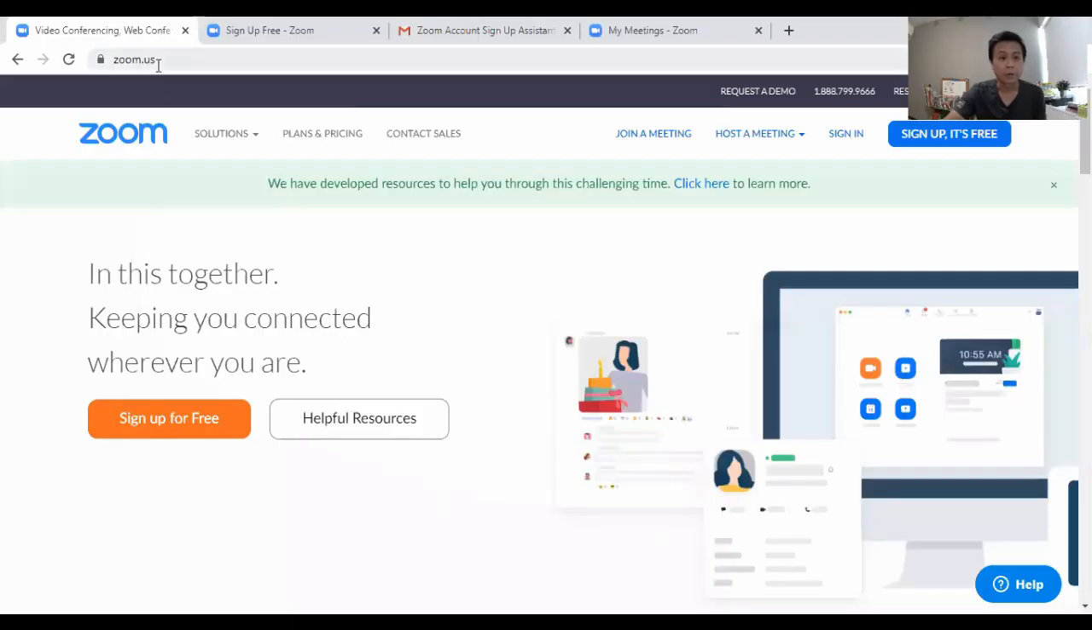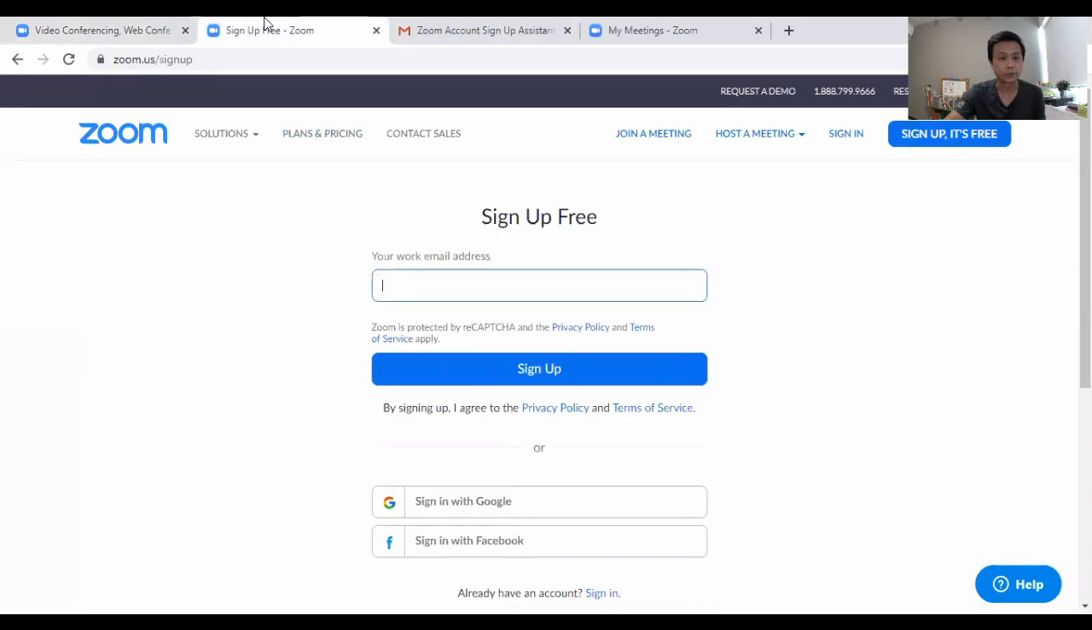So the first thing I'd like you to do is go to your web browser. In your web browser, enter zoom.us and it should take you to the main page itself. On the top right-hand corner, you see a blue button, sign up for free. Click onto that and it should take you to the next page for the sign up free page.